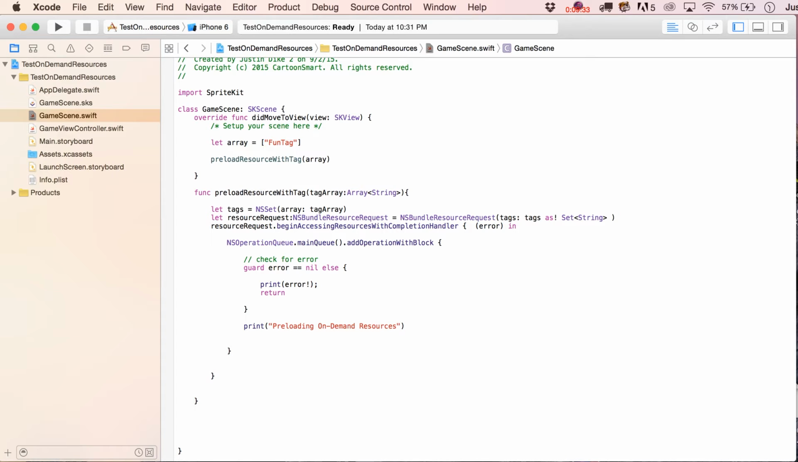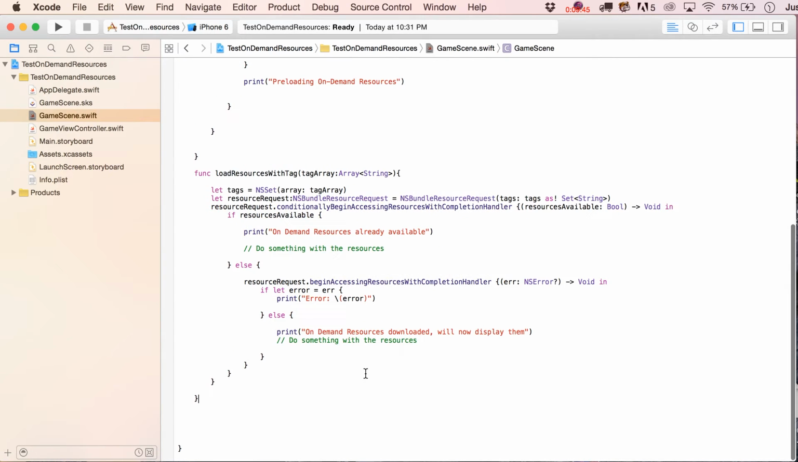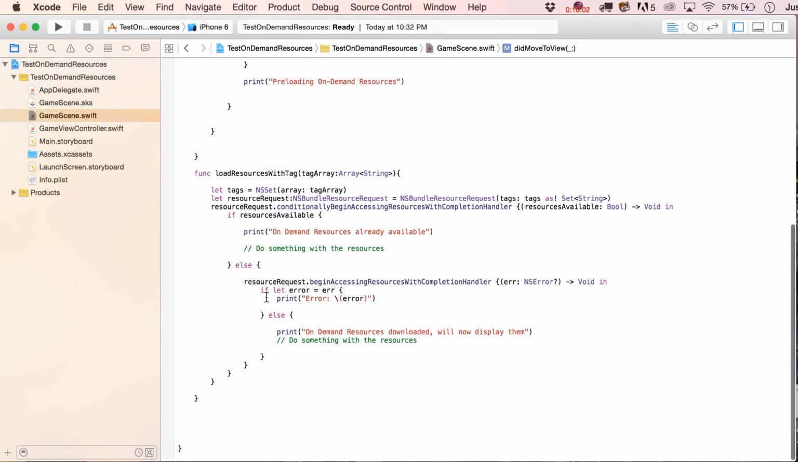All right, so let's go and write this. And you know what, let's go ahead and just paste it in. It is really similar. One of the bigger differences is really just in here. I'm going to paste it in and we'll call it load resources with tag. I guess I could have pluralized either one of them, but let's take a look at it. So we've got load resources with tag. Again, we're just passing in an array.